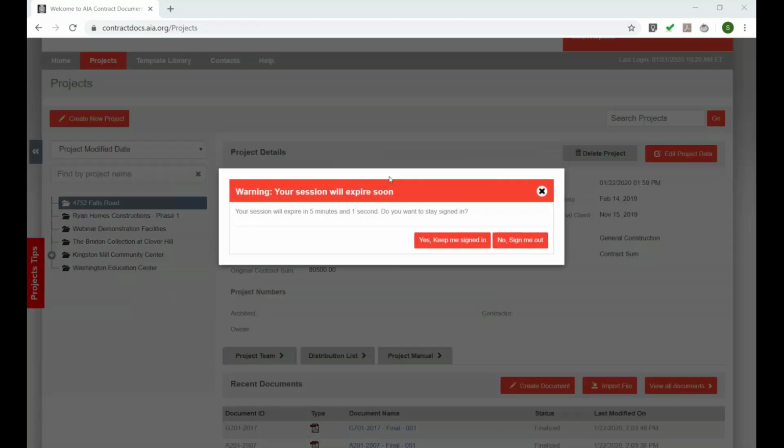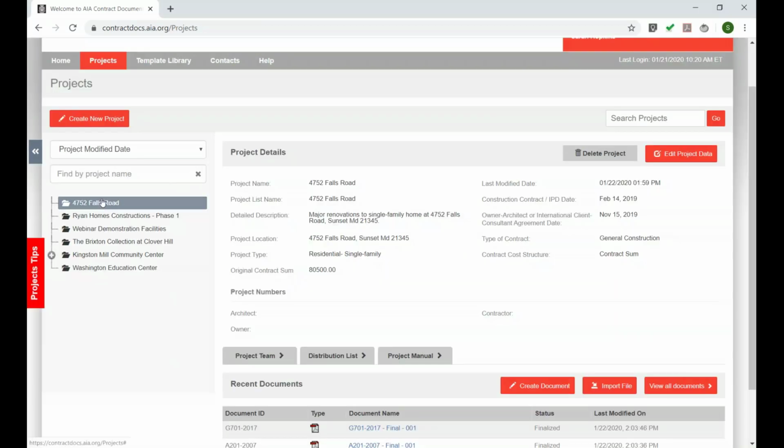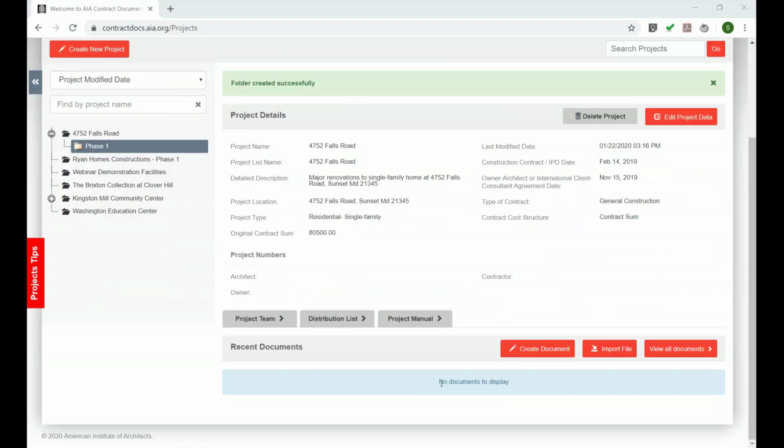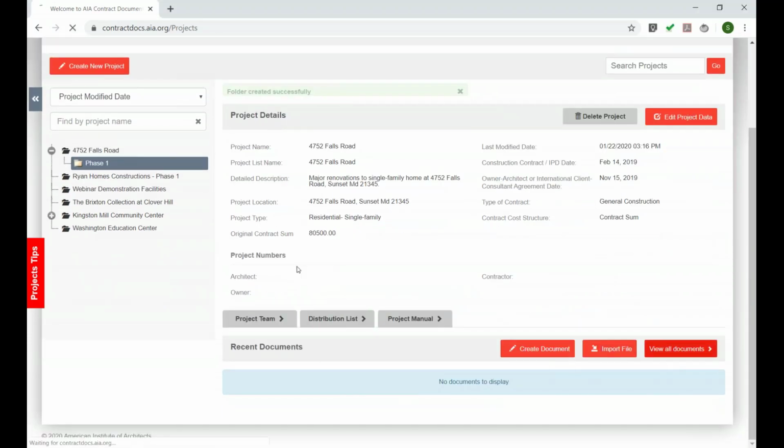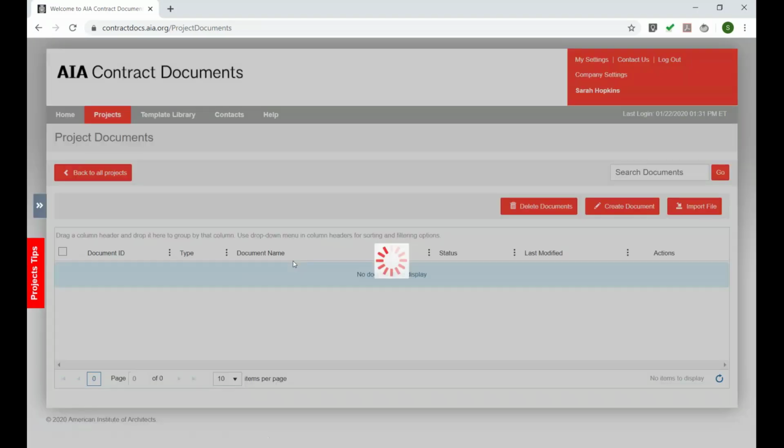The first thing I'm going to show you is creating subfolders. I'm going to go to one of my projects and right-click. That's where you get the option to create a folder. From there, you get a little subfolder that you can then name. When I click on my subfolder in phase 1, you'll see that there are no documents in the folder currently.